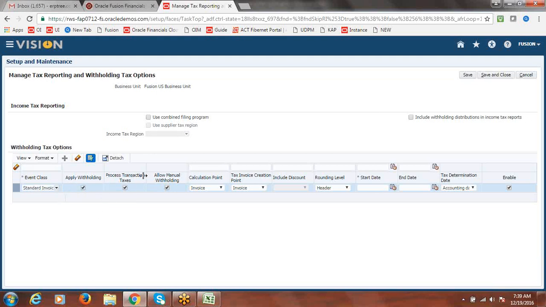Process transaction taxes is more related to Fusion tax related configuration. Okay, process transaction taxes, you can just ignore, you can disable it, or you can keep it the same. There won't be an issue with this. You can accept or you can reject. I mean, you can uncheck also. There won't be an issue.